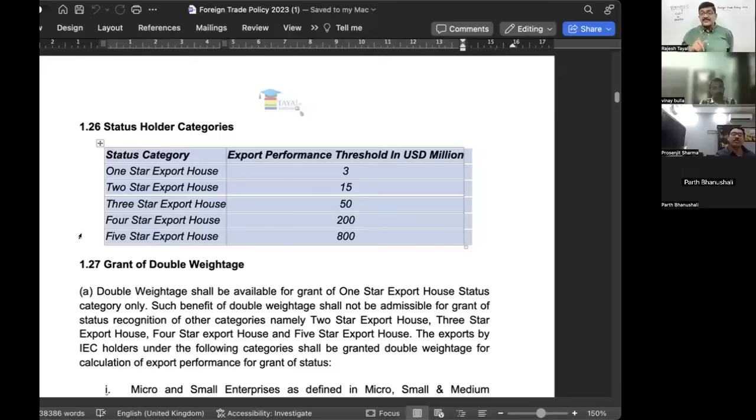है ना? तो 1 साल का परफॉर्मेंस नहीं है. This is current plus preceding 3 years. 2 star export house, $15 million. 3 star export house, 50 million. 4 star export house, 200. 5 star export house, $800 million.